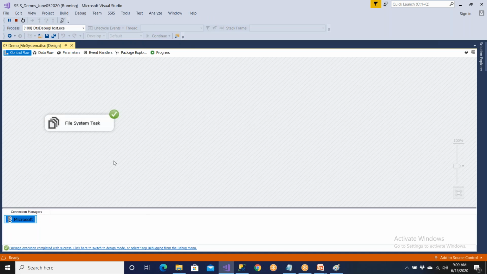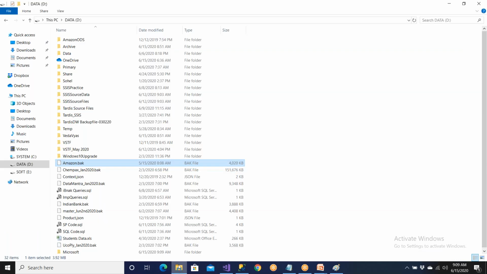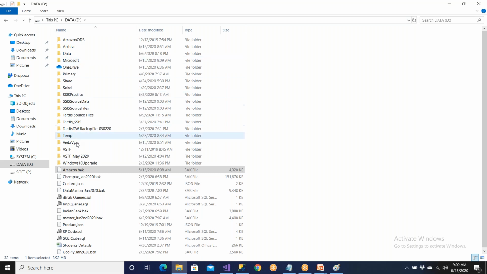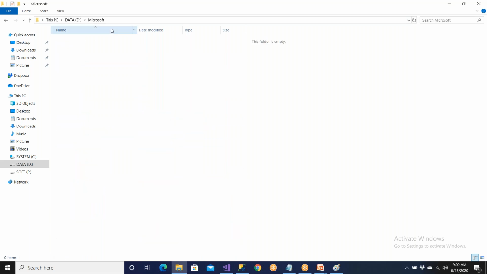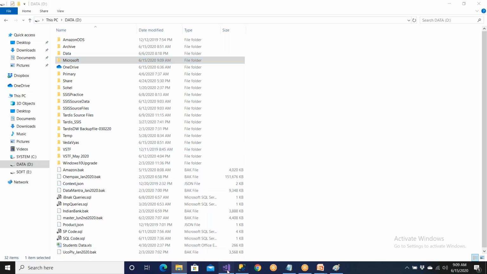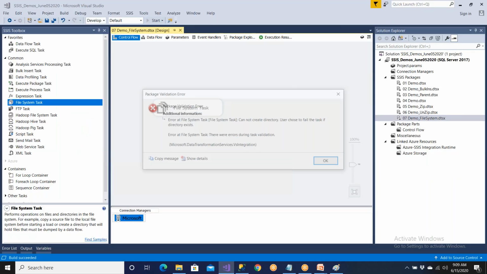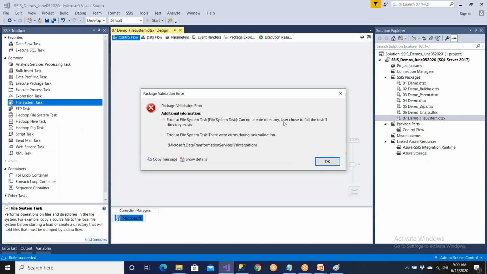So it has done some activity. What it has done, it would have created a folder called Microsoft. Where is that? It is there. A blank Microsoft folder is created. But if the folder is there, when you try to execute, it will fail now. It is telling me it cannot create a directory.